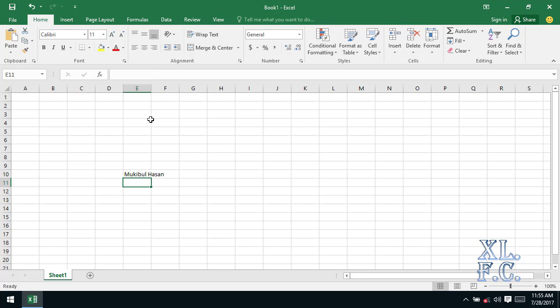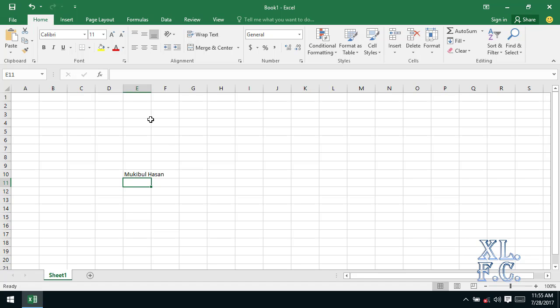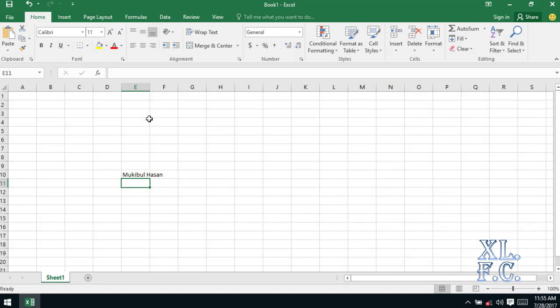On the right side of the address bar, we have the formula bar of Excel. When you click on any cell and, if that cell contains any data or any formula, that will be displayed in the formula bar. You can edit the formula or the content of that cell from here.